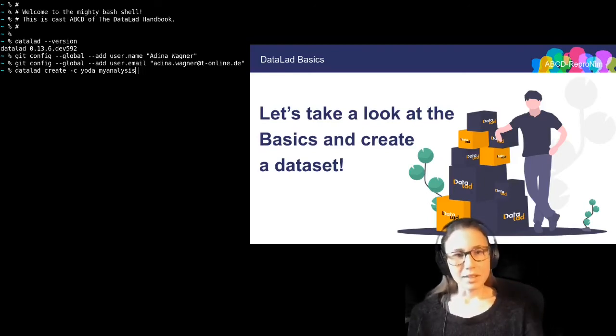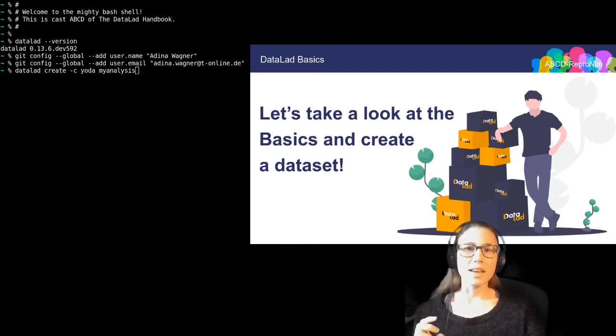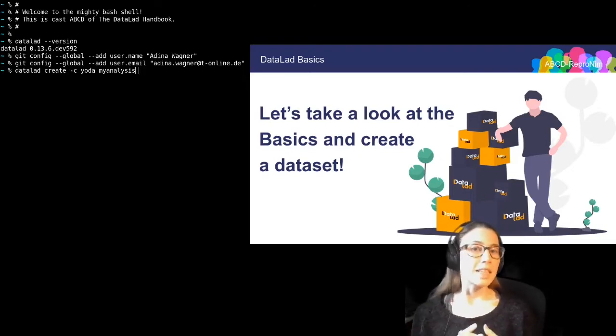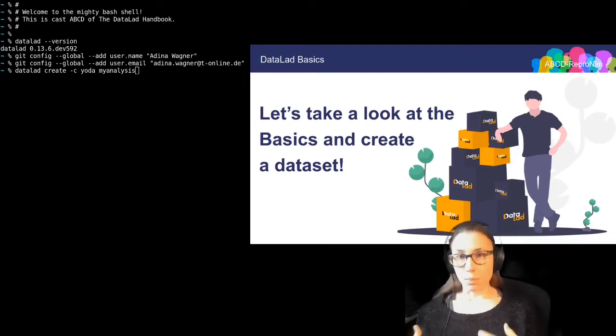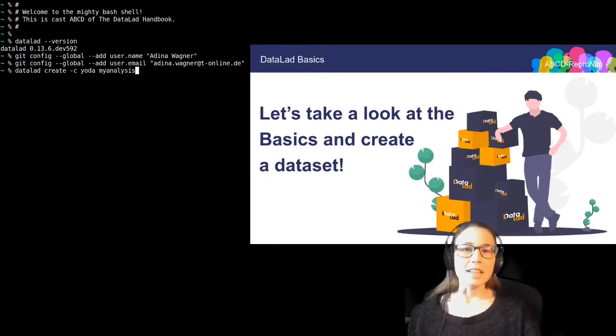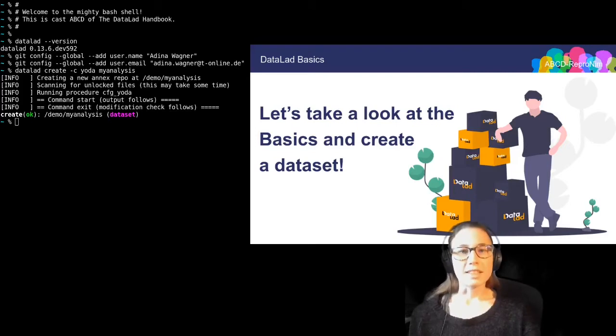I'm doing the creation with the datalad create command. This command takes a name, in this case my analysis, and it will create a new directory under this name and instruct DataLad to manage it. Here the command also has an additional option, the -c option, which is used to configure datasets in a certain way at the time of creation. This configuration, or procedure as it is called, has the name Yoda, and this configuration prepares a dataset for data analysis with a bit of useful structuring and settings.